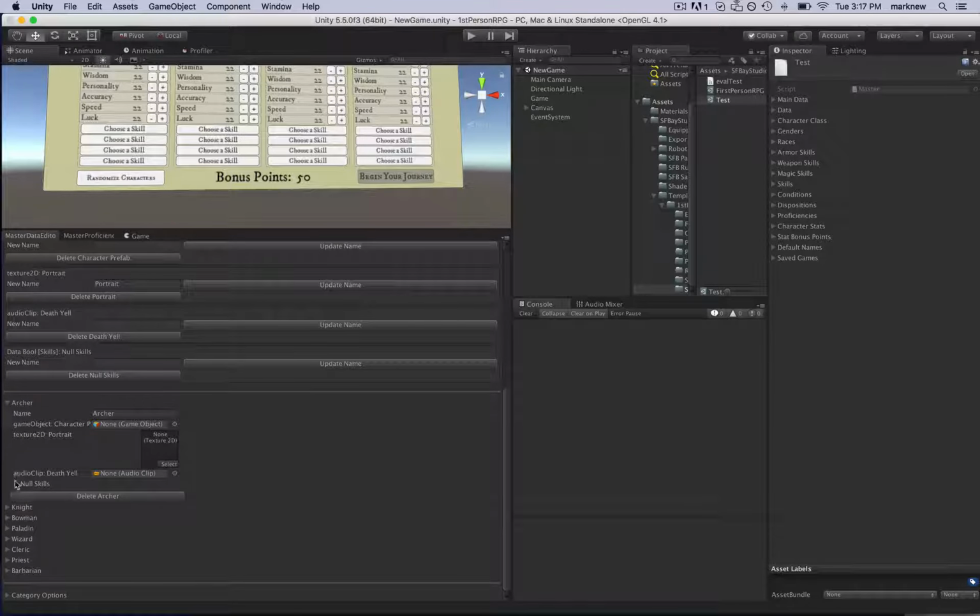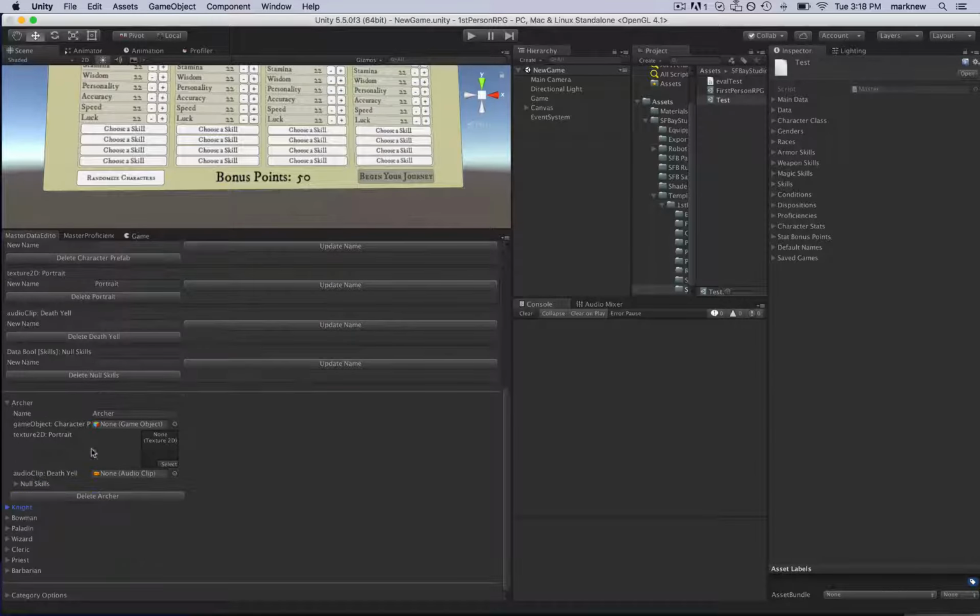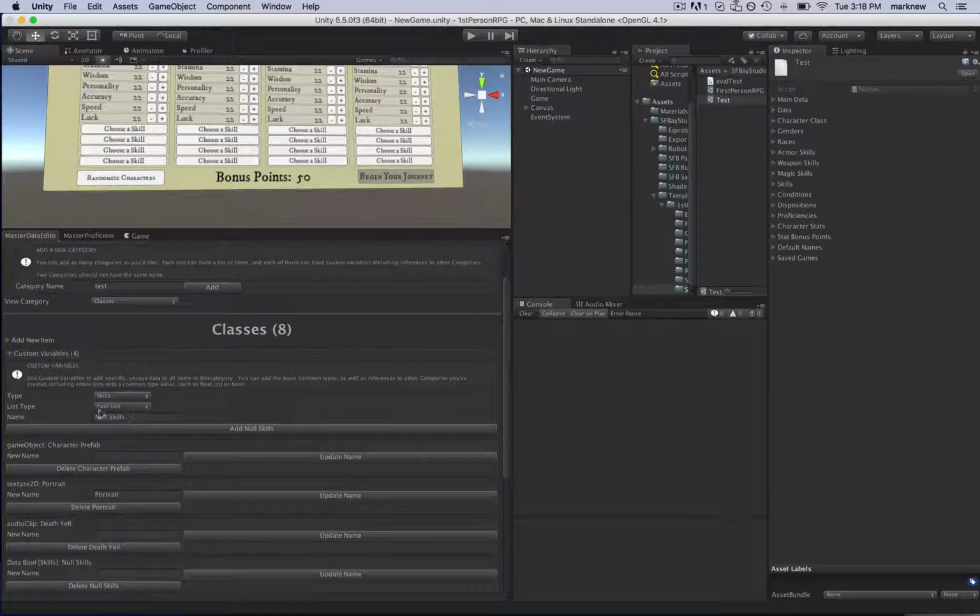Scroll down here. Now you've got a little drop-down box with all the skills that I can just select which ones I want this character to not learn. So I can say, okay, the archer isn't going to be able to learn how to do dancing and jumping, but they can do everything else. And maybe if I go down to the knight null skills, he won't be able to do magic casting or swimming, but he can do everything else, that type of thing. So you can do that.